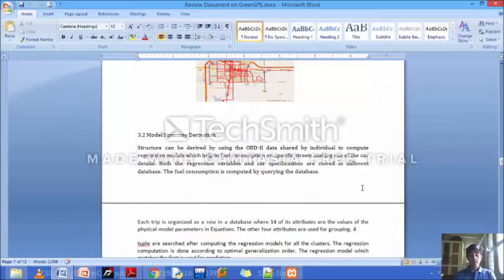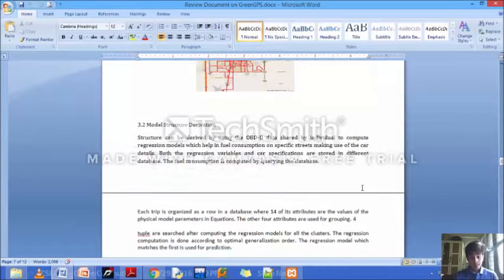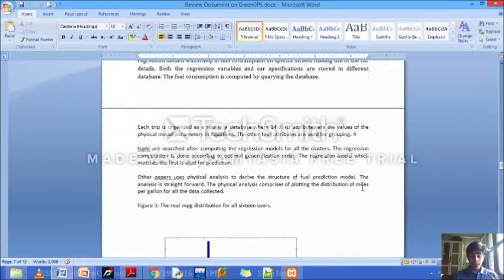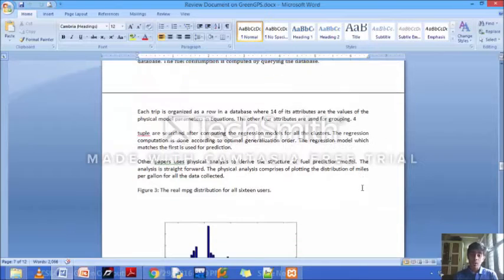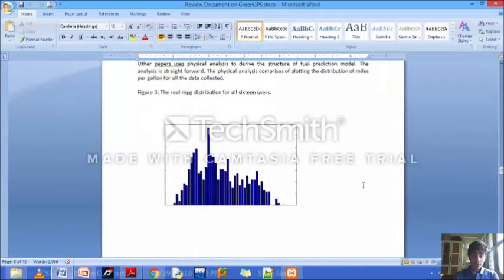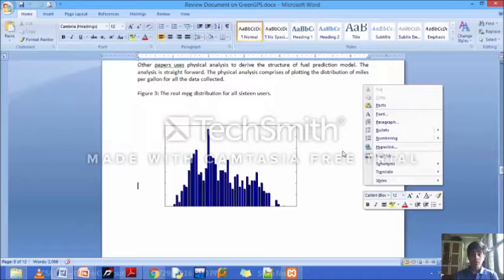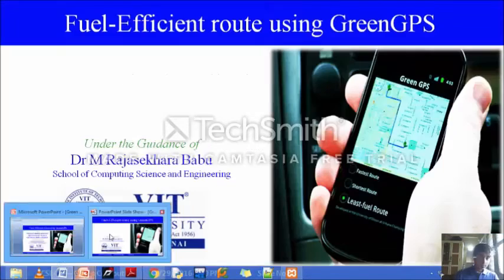So structure can be derived by using the OBD2 data shared by an individual to compute regression models which help in predicting fuel consumption on specific streets, making use of the car details. Whereas other methods can be the physical analysis to derive the structure of the fuel prediction model. The analysis is straightforward. The analysis comprises plotting the distribution of miles per gallon for all the data collected. The graph here shows the real MPG distribution of all the 16 users.